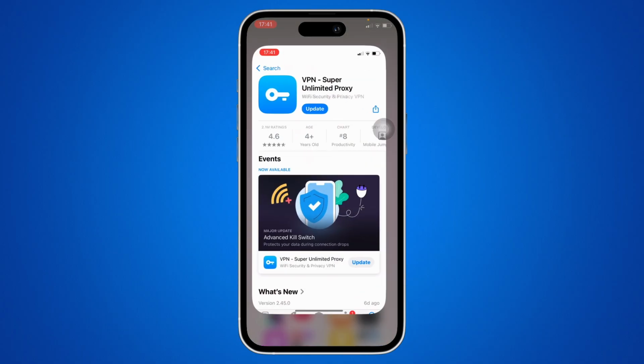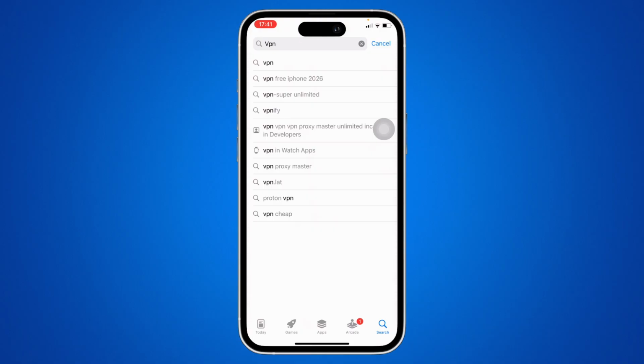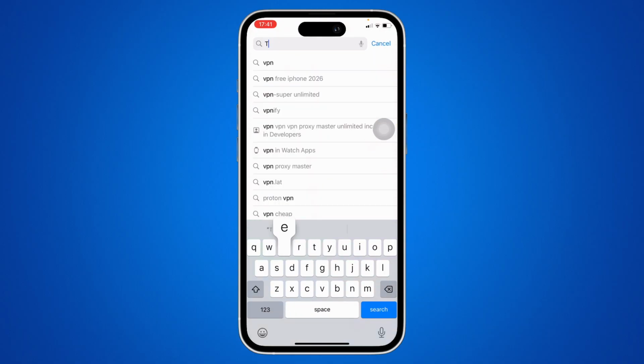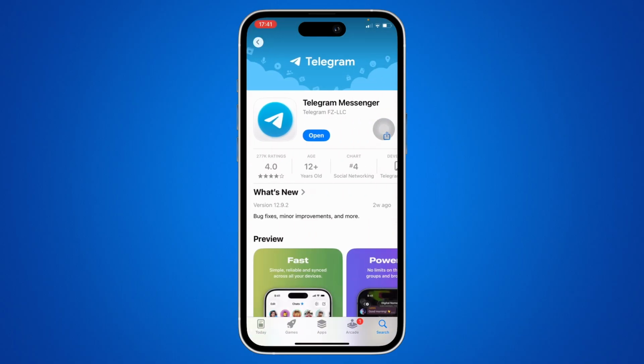Additionally, you can also open App Store and tap on the search bar and search for Telegram in here and make sure that your Telegram application is updated to its latest version, and if not, then update your Telegram app as Telegram keeps updating their features depending on various versions.